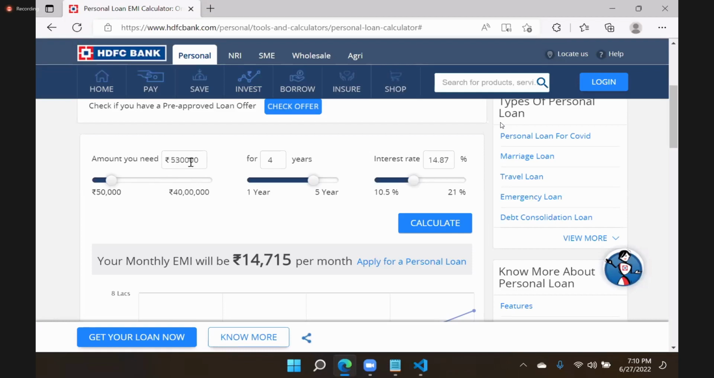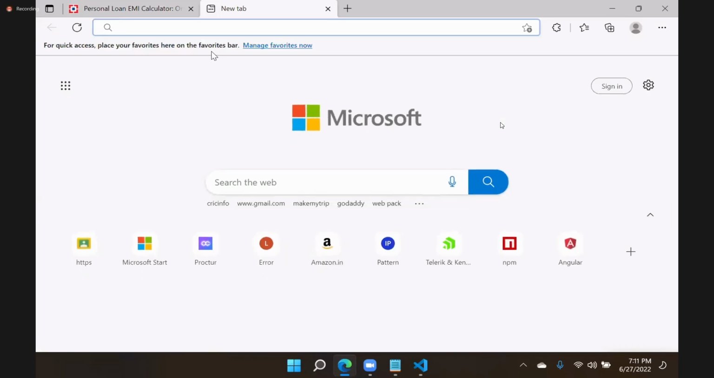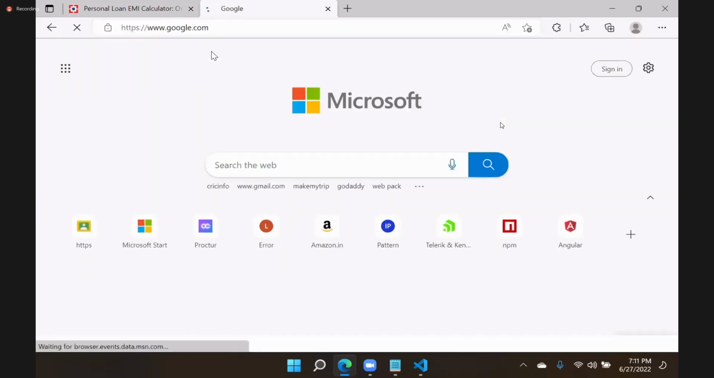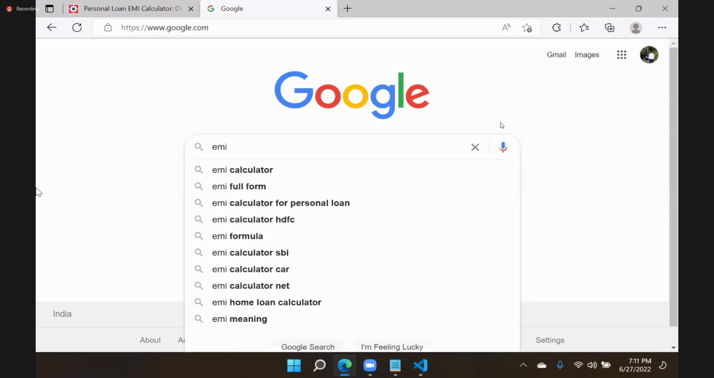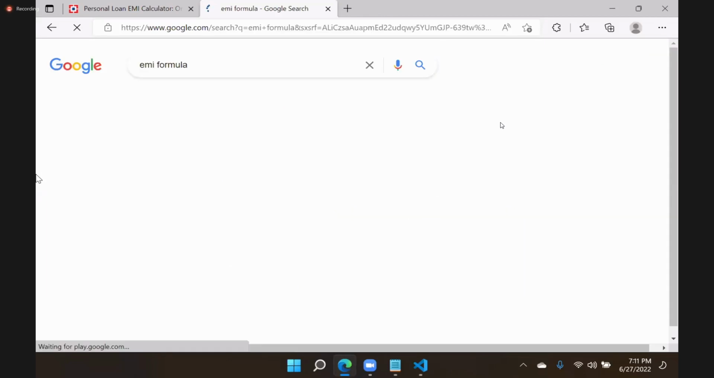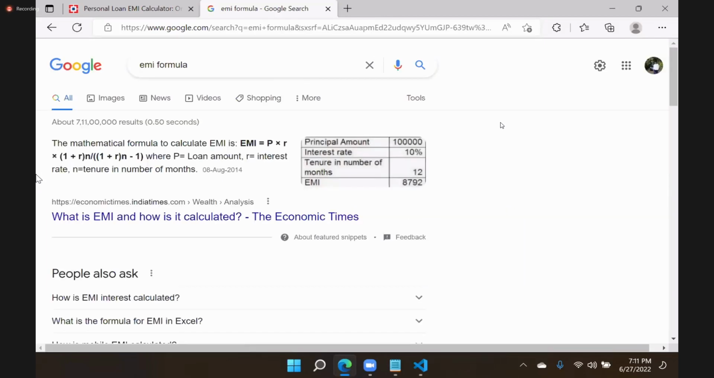That means what we should do is collect this number from the text box. And what is that number? Principal amount. Then number of periods. Then interest rate. Actually, for this formula, you can Google. Let's Google here. In Google, I am searching for the EMI formula, right? EMI formula. You can see it will give you the EMI formula. This is the EMI formula.